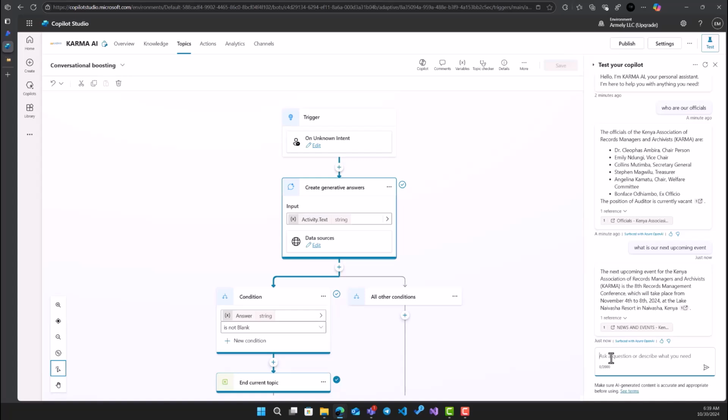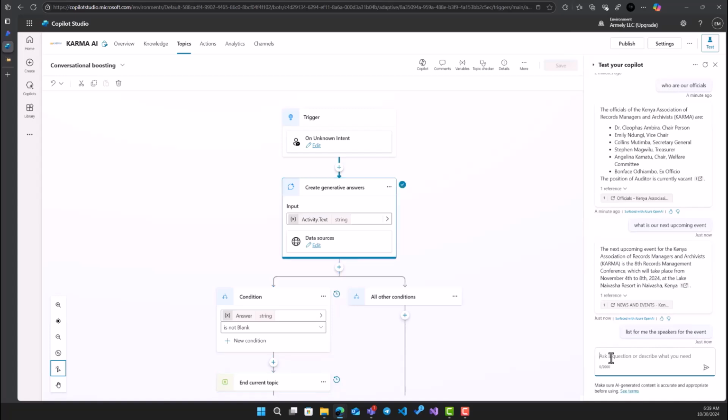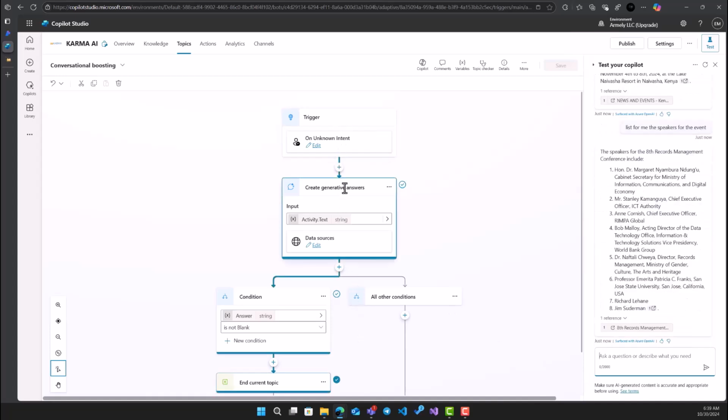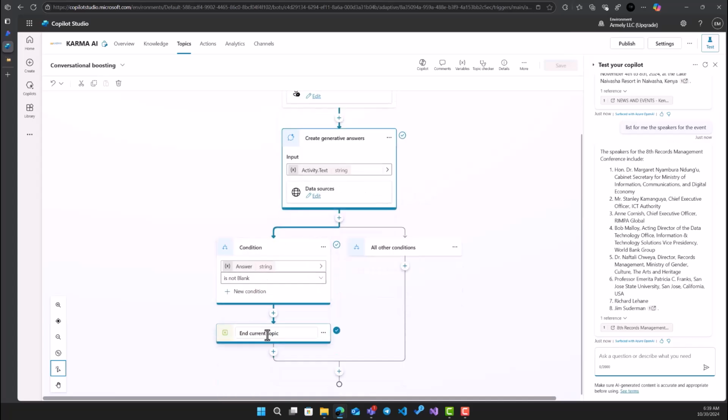So list for me the... So this is the process that it follows. From my trigger, which was my question, it goes to the data source and answers me. So you can see the speakers for the event would be Dr. Margaret Nyambura. We have Stanley, we have Dr. Naftali Choya, etc.